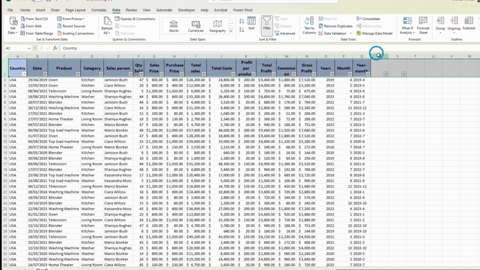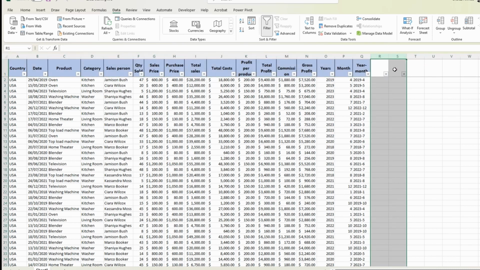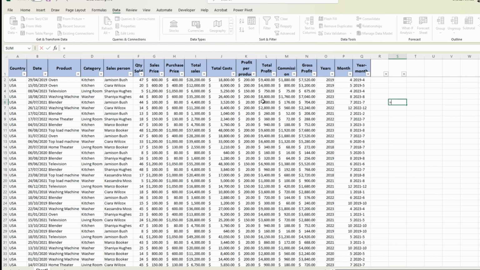You might wonder why two more blank columns are filtered, because if you remember, we typed something here, like this multiplied by this, just to double check. Then we deleted it.